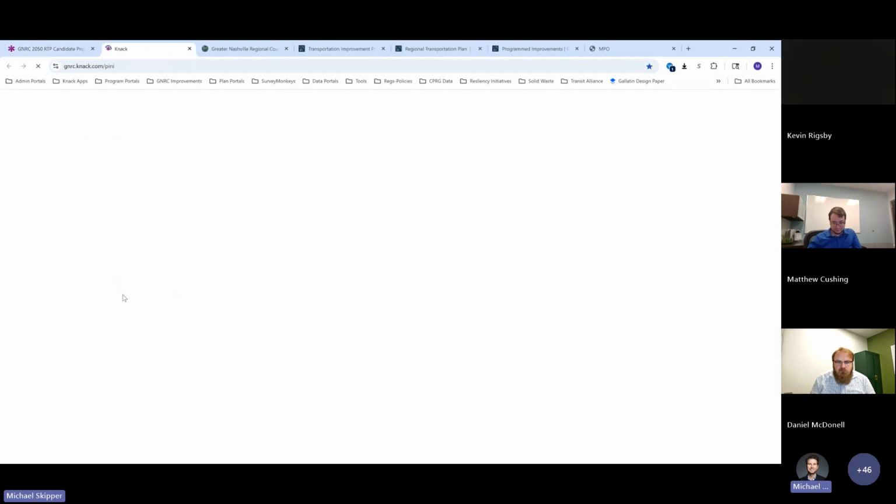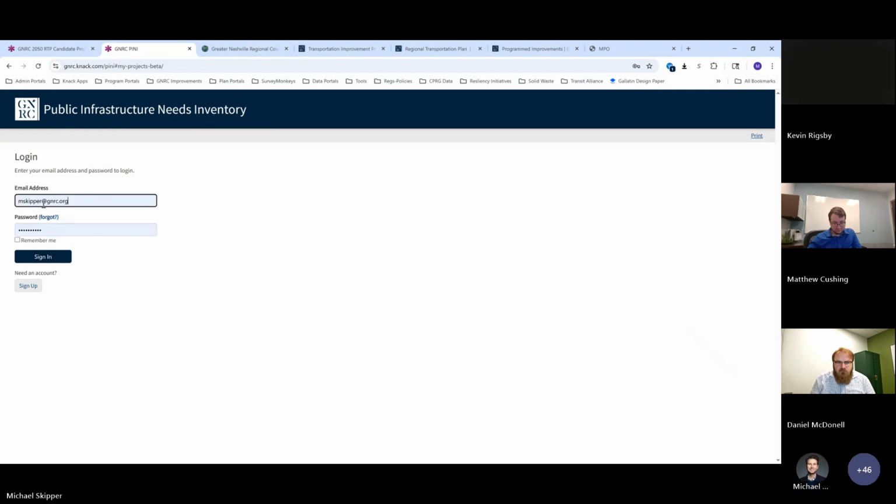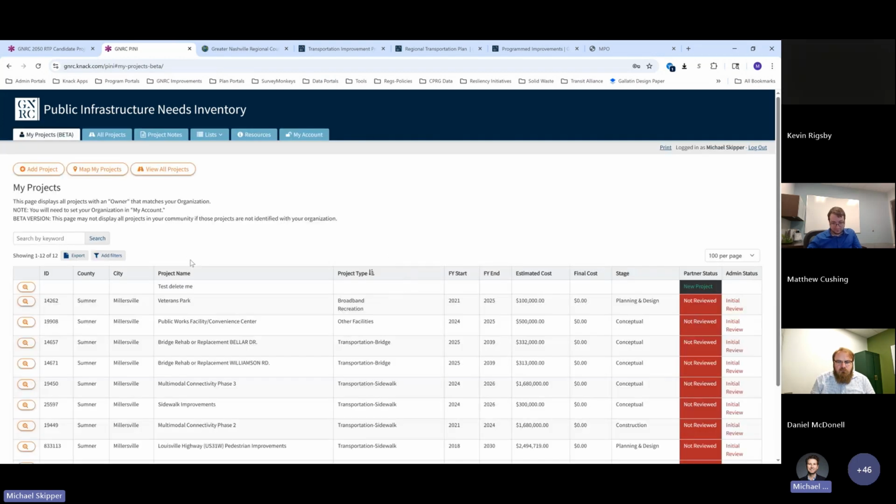But you can feel free to click into here. I'm logged in, but you'll need to create an account, which is very easy to do. If I log out, you get the screen, you don't have a login, you can just sign up and get access to what's in the public infrastructure needs inventory. This is a list of infrastructure needs across the region, 13 counties. Murray is not included in this, but the other MPO counties are.